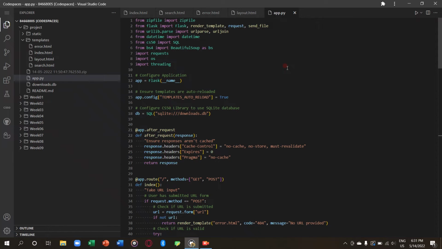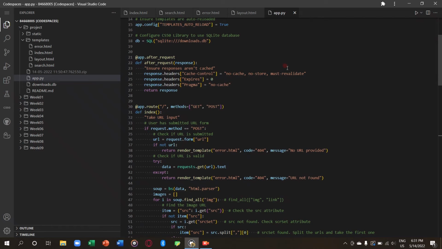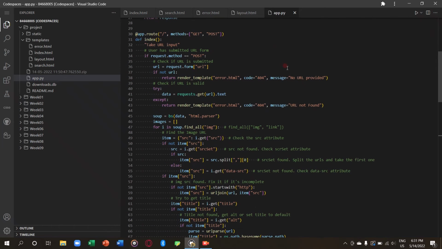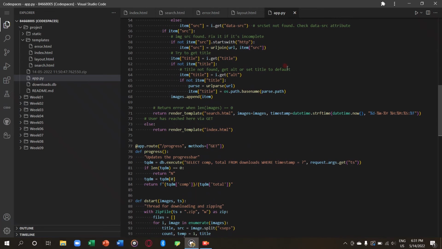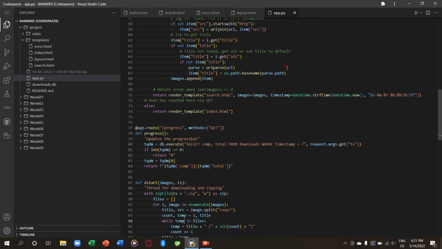and zipping the images, and CS50 for database management. When a POST request is submitted at root, it checks for correct input, requests and scrapes the response and renders search.html with a unique timestamp, which is later submitted as a hidden input when the download button is clicked.